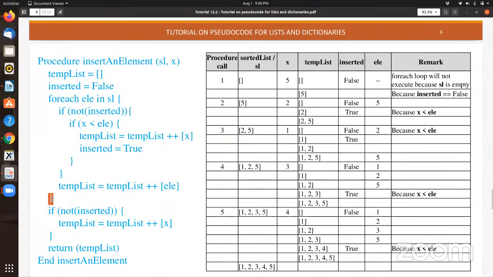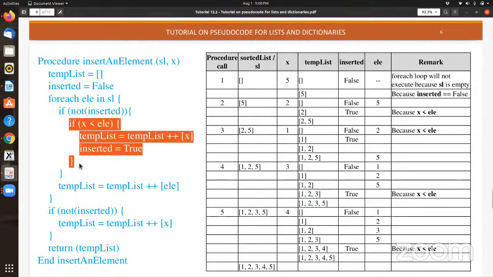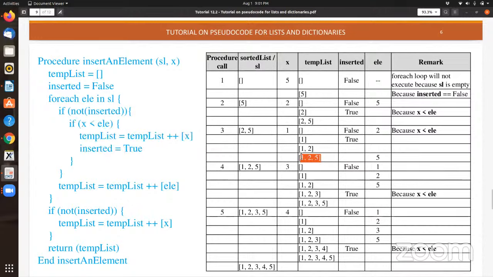Yes. So this is the closing bracket of this for each. Next element is what? 5. It will check here. Inserted we have made something. True. Not true, false. So where will it come? This whole thing will not be executed. Come here, and temp list is equal to 1, 2 plus 5. This will become like this. Yes, sir. Now again the next element.